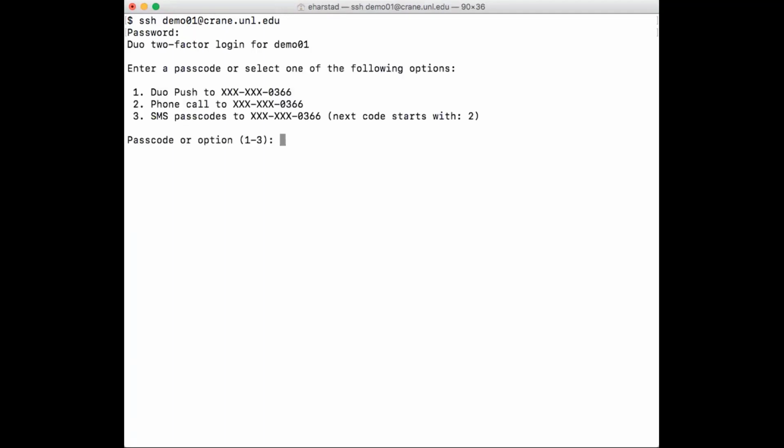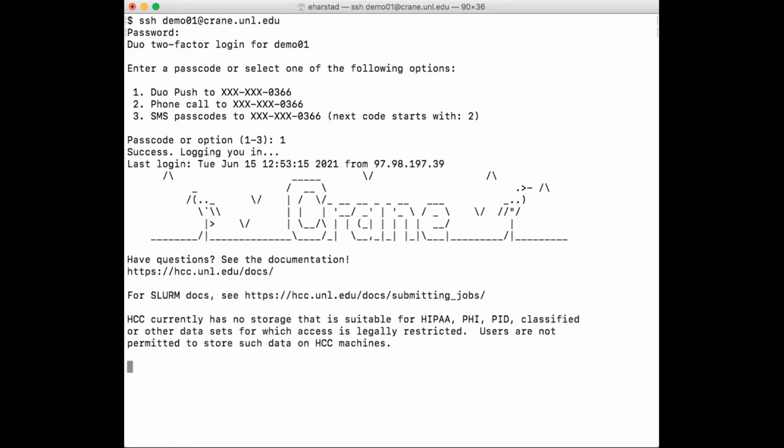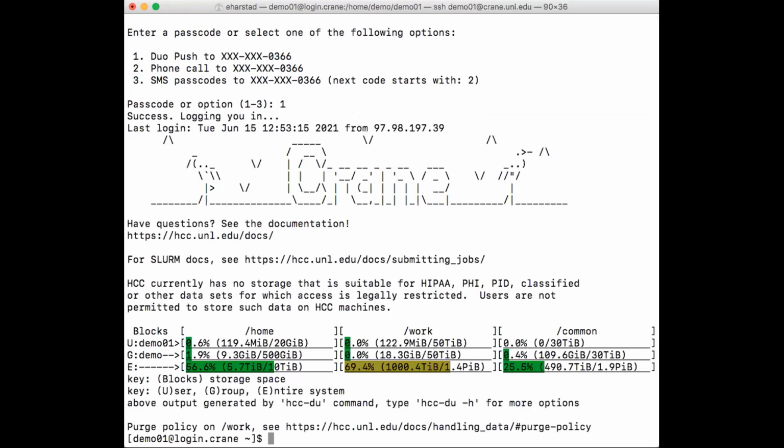Okay, I'm sharing my terminal. How does the size of the font look for everybody? Okay, so we're going to log into Crane. I'm using a demo account. Everyone else will use your username at crane.unl.edu. Password and then your Duo authentication. Okay, so everybody, if you have problems and haven't gotten to this point, you're not logged on, please let us know.